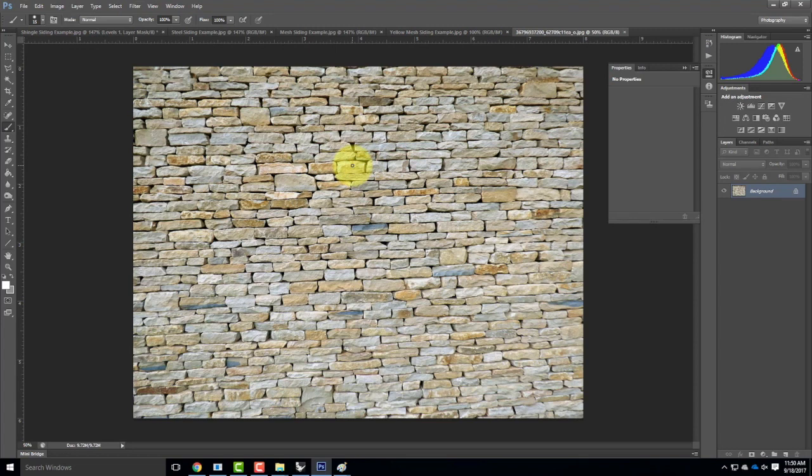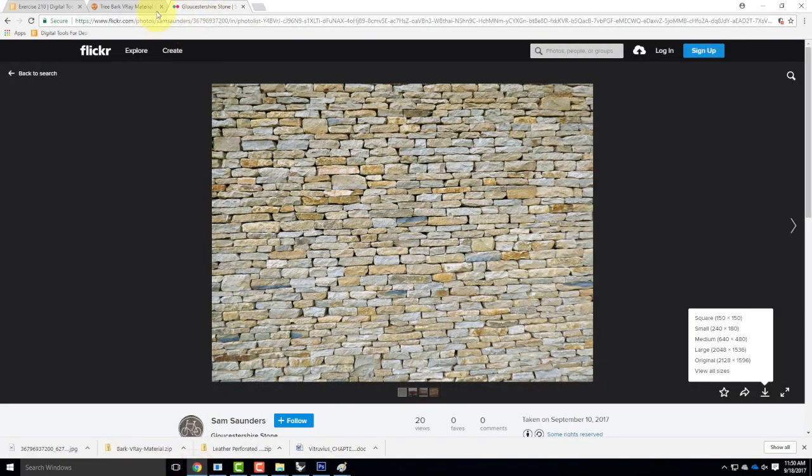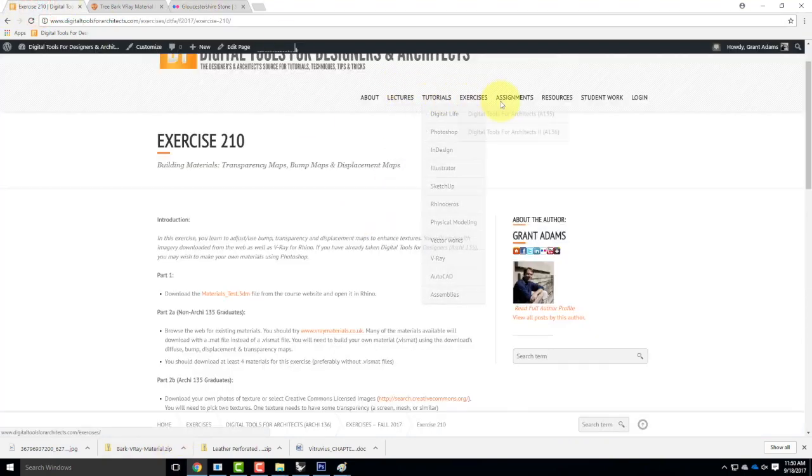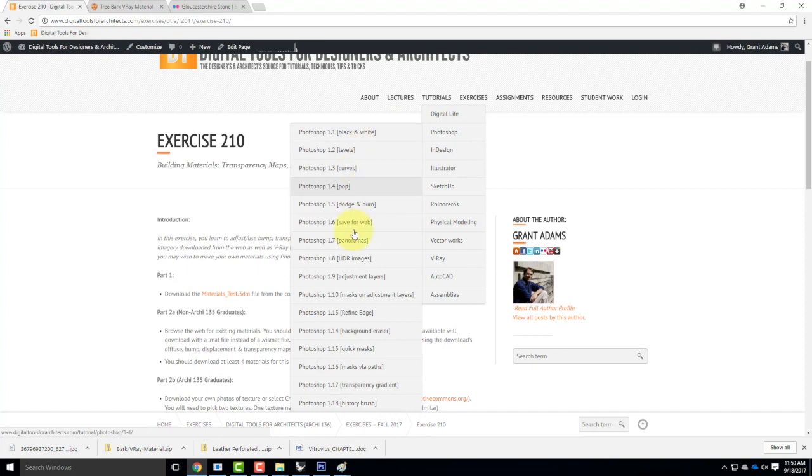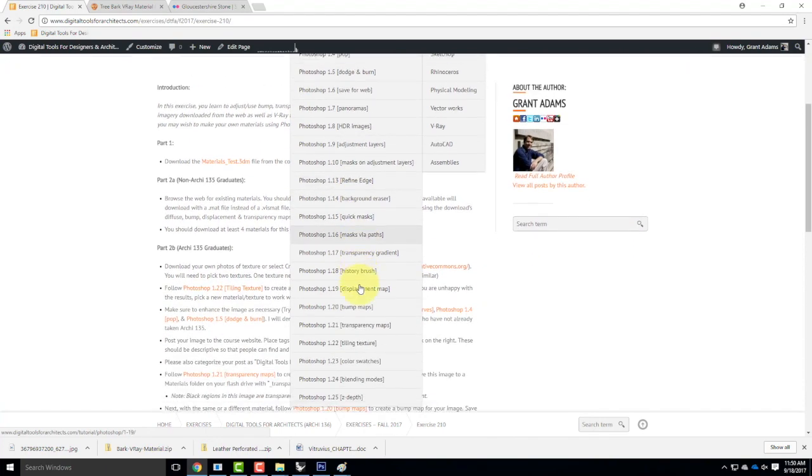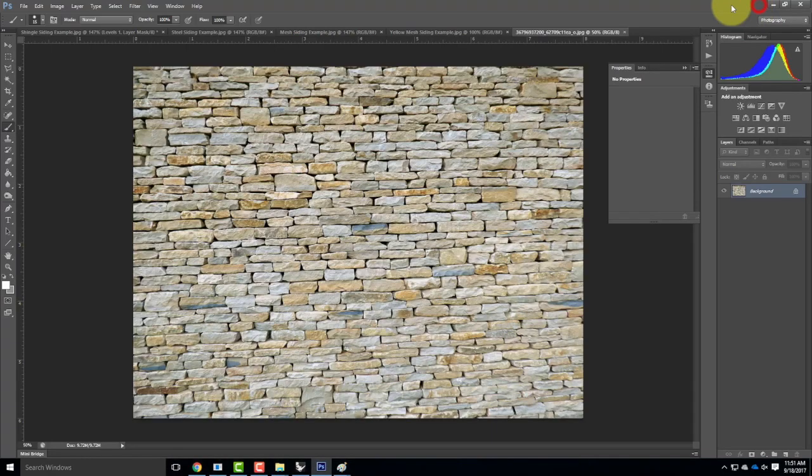But before I start to really work with it, I need to make sure that it tiles in all directions. So some of you did this in 135, where you had to do this tiling texture thing. Some of you might not have done it. So there is a tutorial that's written up in how to do it. It's under Photoshop, Tiling texture 1.22. Notice there is also displacement map, bump map, and transparency map. So they're all there written out for you in case you want to go back and review any of the things that I'm talking through.